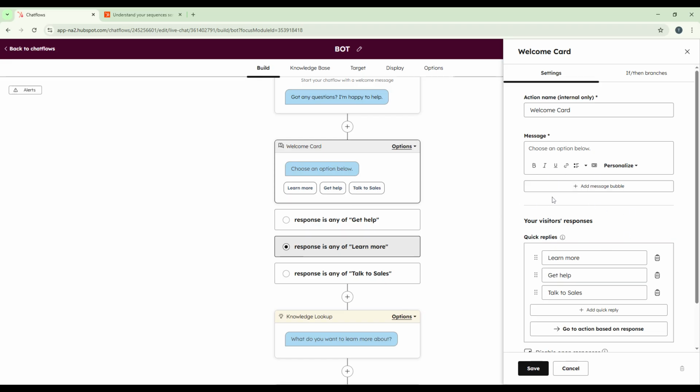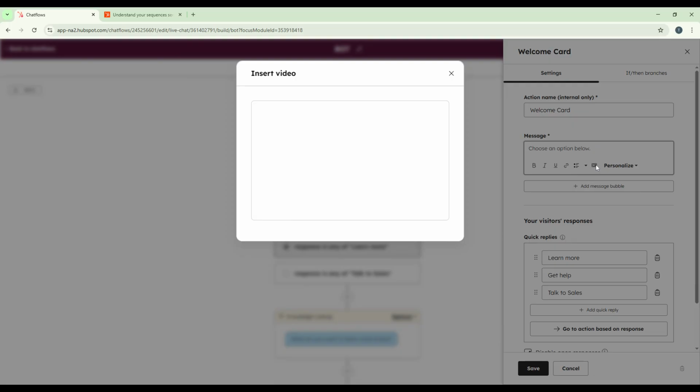Inside the message editor, look for the Insert Video icon. It looks like a small video camera. Click that icon, and you'll be given multiple options for your video source. You can choose HubSpot Video or Vidyard if you're hosting videos there. You can insert a YouTube URL, you can insert a Vimeo URL, or you can select a file directly from HubSpot Files if you've already uploaded your video to your file manager.